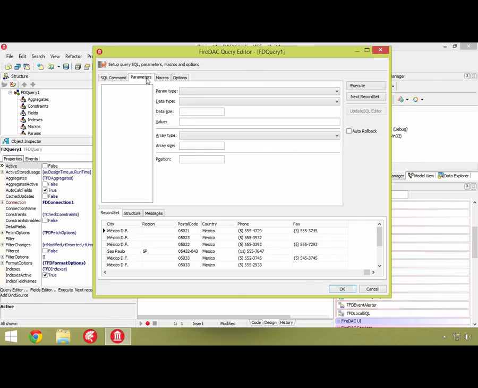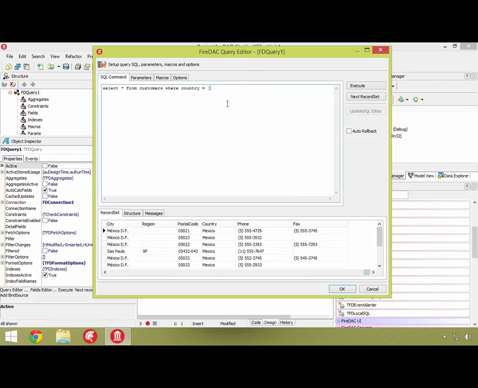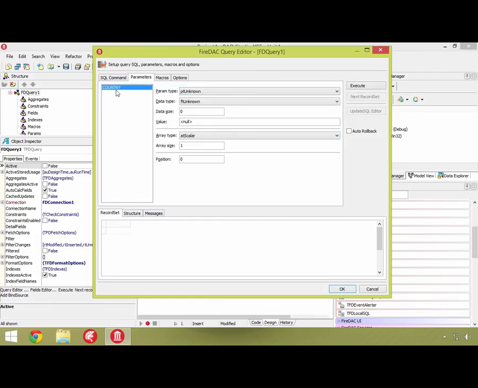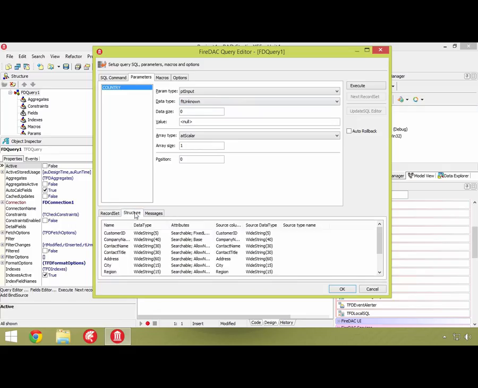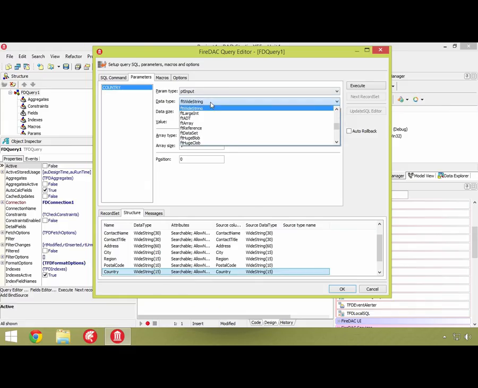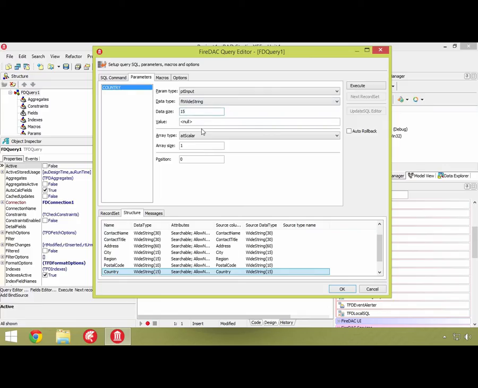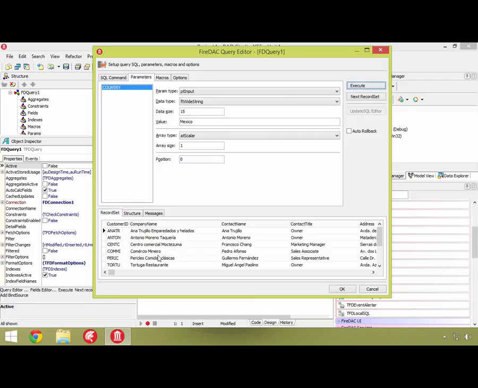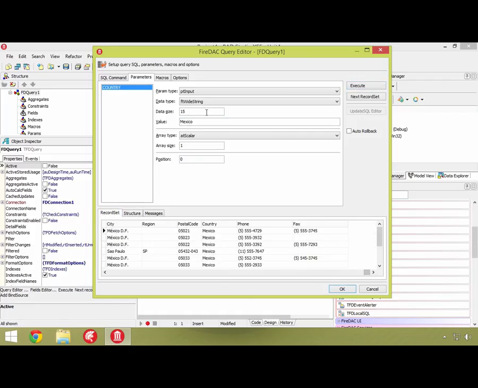Now, if you notice I have a tab here called parameters, it's empty right now. But if I come back here and I say country is a parameter, and then I come to the parameters tab, it's now found that I have country there. Now, I'm going to make this an input parameter, and what type is it going to be? Well, luckily there's this structure tab here. I'm going to come down here and see country is a wide string that's 15 characters long. So I can say wide string, 15 characters long, and we'll give it a value of Mexico. Execute. And we see there it is, all of them in Mexico for the region, or country. I might change this to Brazil.